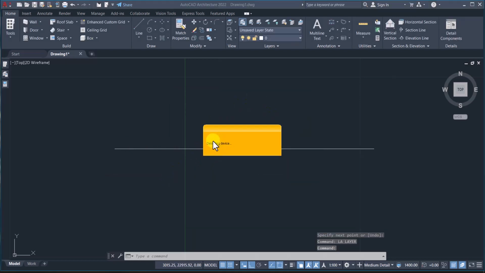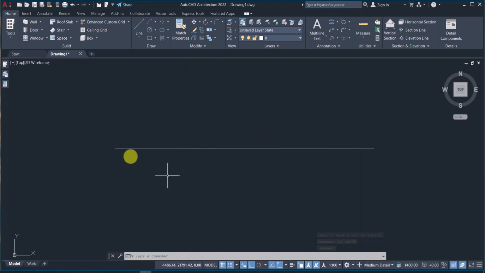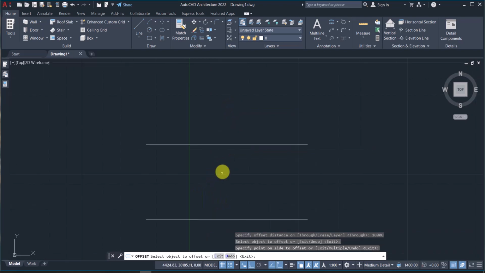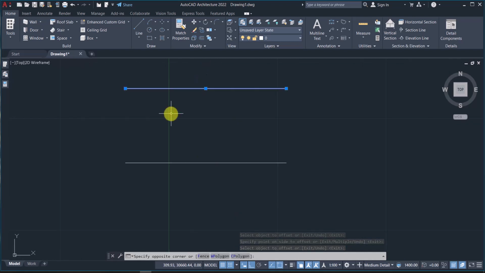So now you can see that my line has been changed from the center line to the continuous line. Okay. Now I'm going to change this one from the continuous line to maybe a demolished line. So I'll draw a new line, or I'll offset this line, or I'll also copy this line and then apply it to it.